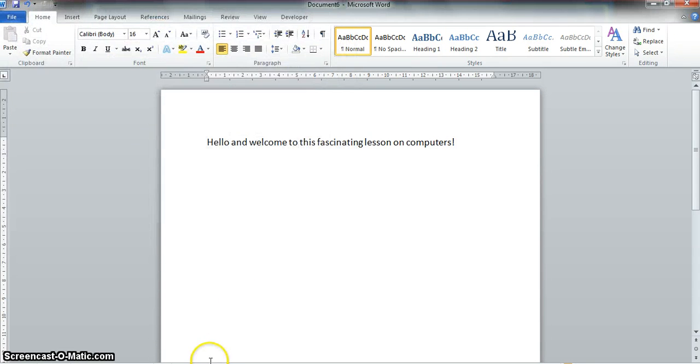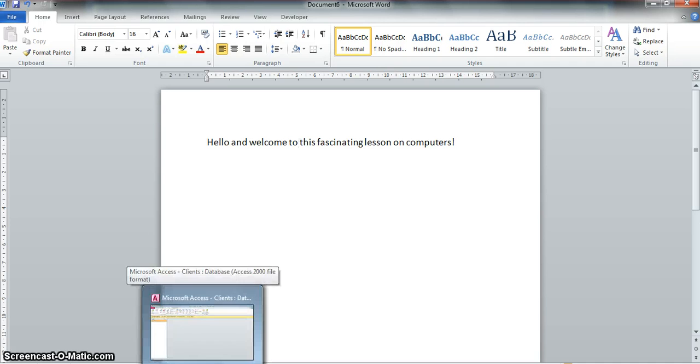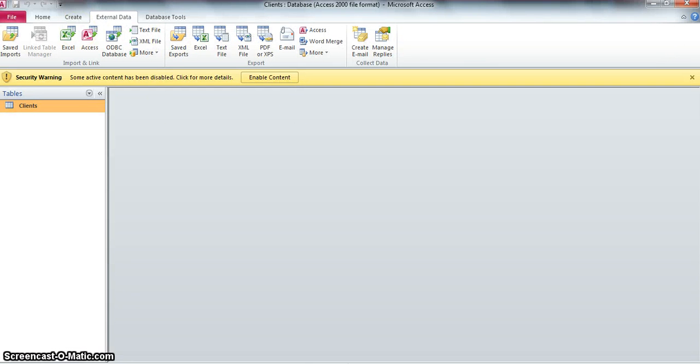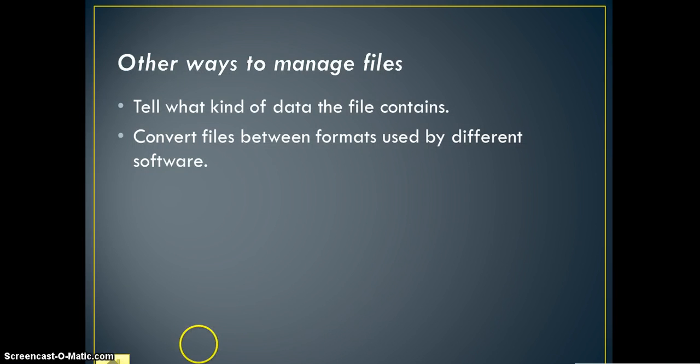Okay. Other things that you can do is you can also export or import. So for example, if I've got an Access database here and I want to use this file in a spreadsheet, then I can export it to a spreadsheet, which means I can take this data and convert it to an Excel spreadsheet. Or maybe I've got a spreadsheet already that I want to bring into Access, then I can import it using those options under the external data. So we can convert files depending on what software we want to use with them.